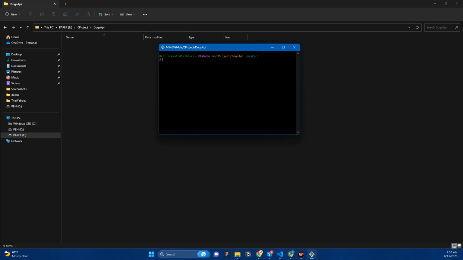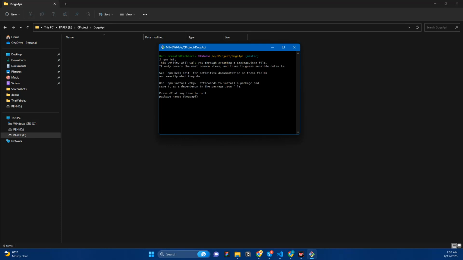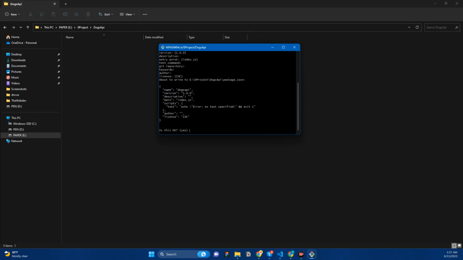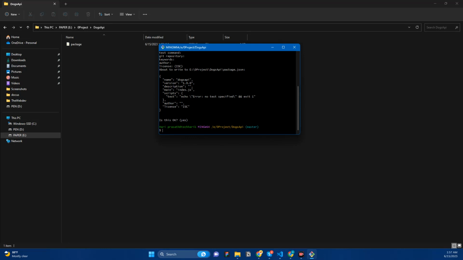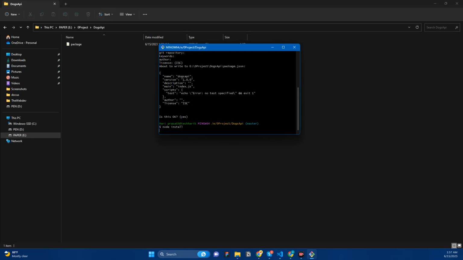So we're going to write some commands. The first command is the package manager npm init, or you can use yarn, according to the package manager you want to use. I'm just going to say npm init, and the package name is going to be dog API. Version is the same. Description nothing. Just give the entry point right now. That is fine. Yes.